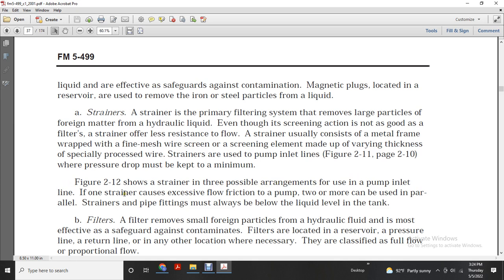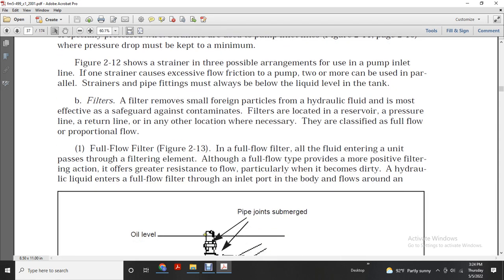Use two or more strainers in parallel if a strainer causes excessive flow friction at the pump inlet. The strainer pipe and fitting must also be below the liquid level in the tank. Filters remove the small foreign particles, and the hydraulic filter must be effective to safeguard against contaminants. Filters are located in the reservoir, pressure line, return line, or any other location where necessary, and are classified as full flow or proportional flow. In a full flow filter, Figure 213, all fluid entering the unit passes through the filter element. Although the full flow type provides more positive filter action, it has a greater resistance to flow, particularly when it becomes dirty.